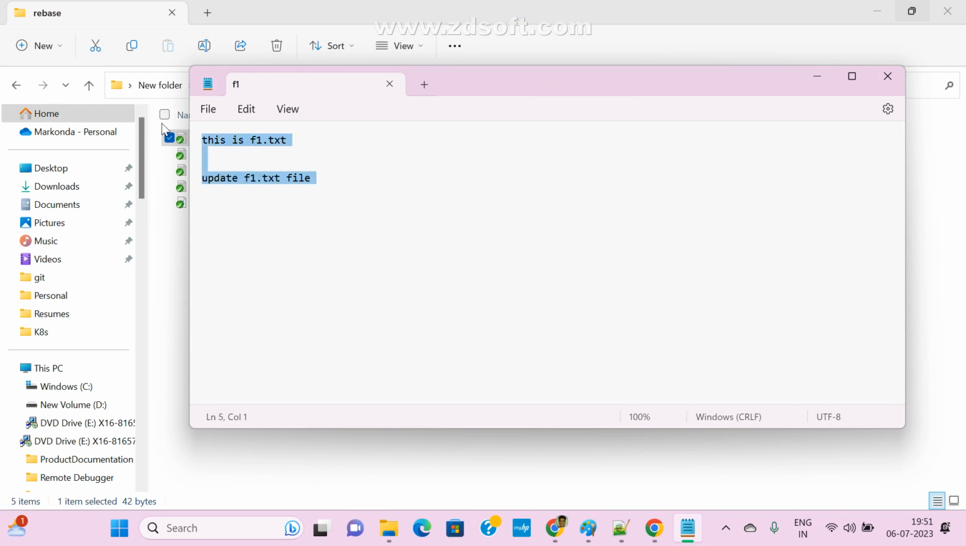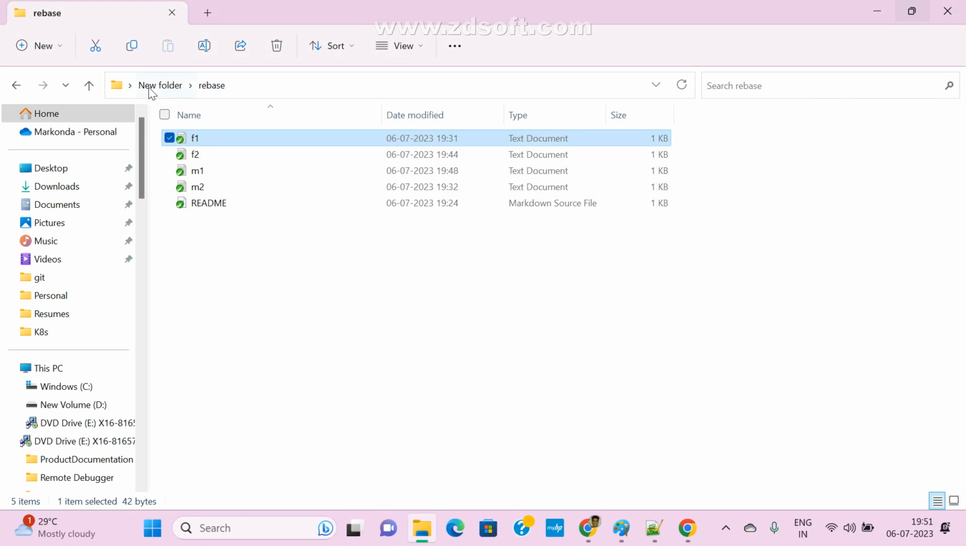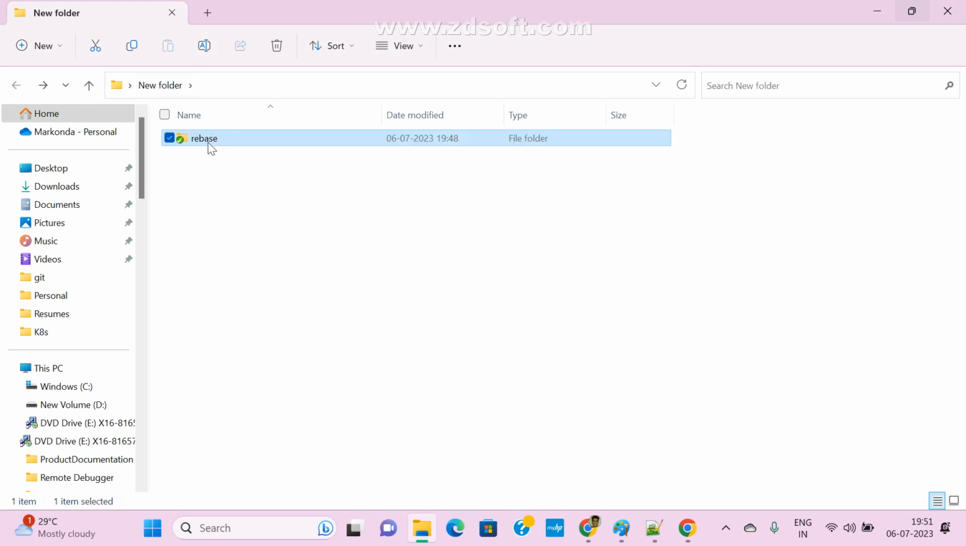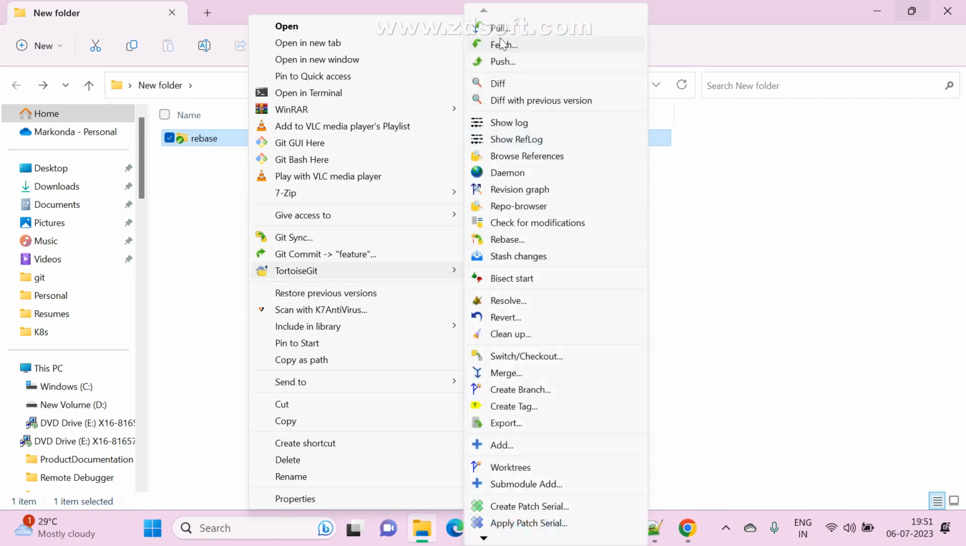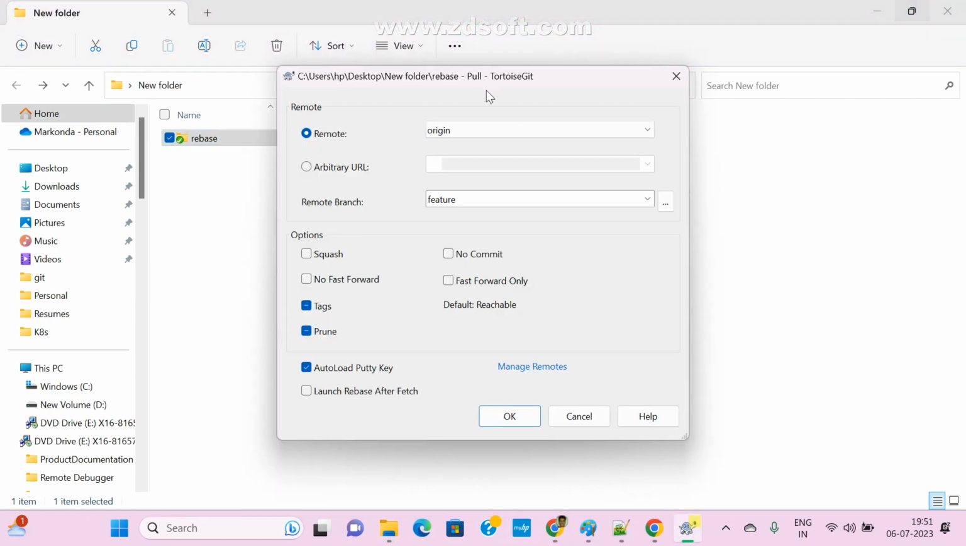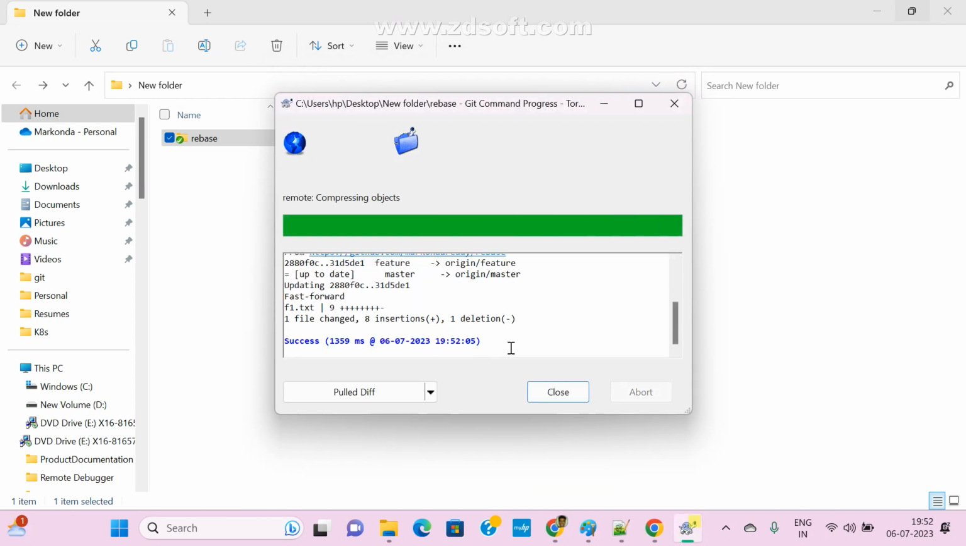But actually, someone updated this file. I want to update that content in my local. So what do I need to do? Go to root, right click, go to TortoiseGit, and go to pull. Now see here which branch. That is the remote branch name. If you have multiple branches, we can select. The remote branch is develop feature only, and after that no need to do anything. Just click OK.